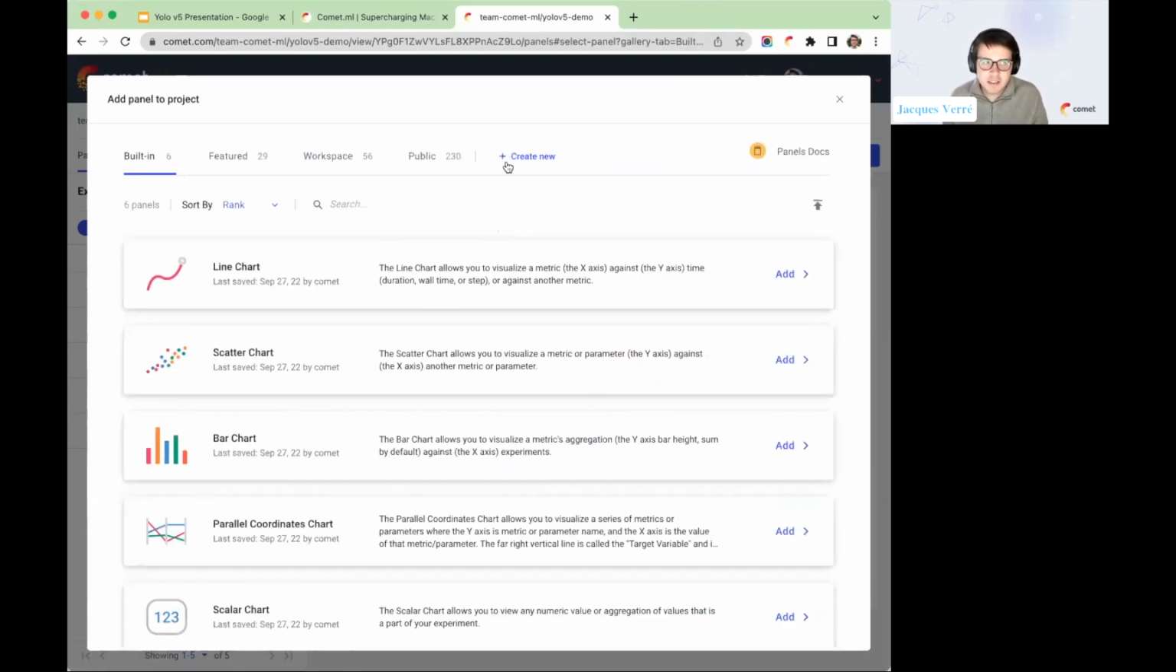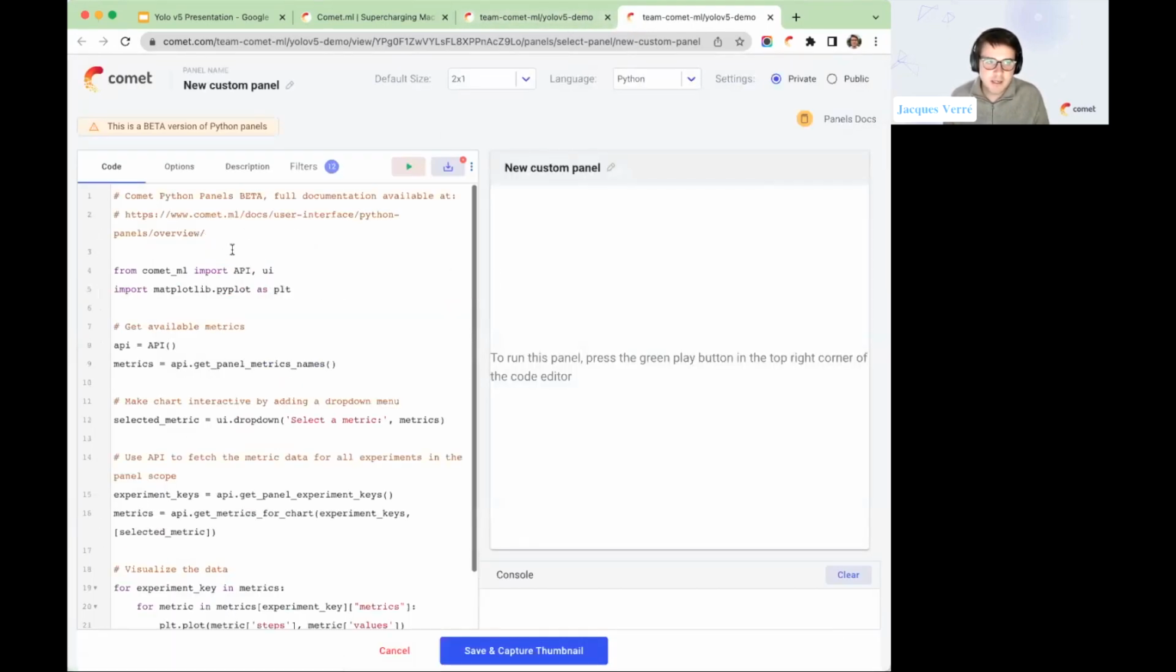But you can also create your own custom visualizations using Python. One of the things that can be a little bit hard is that all of this data is being logged to Comet, but sometimes you want to tweak it just a little bit. And so what you can do is use our Python panels that are actually written in Python.